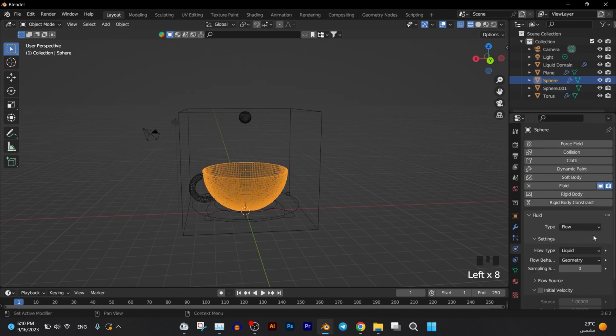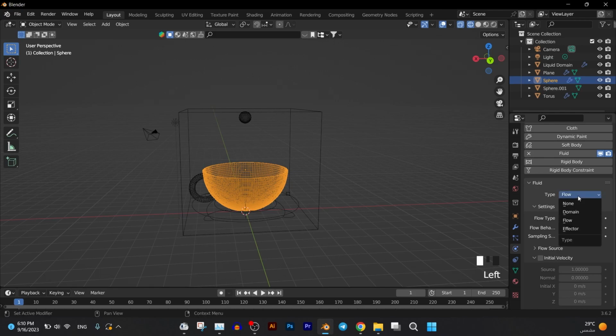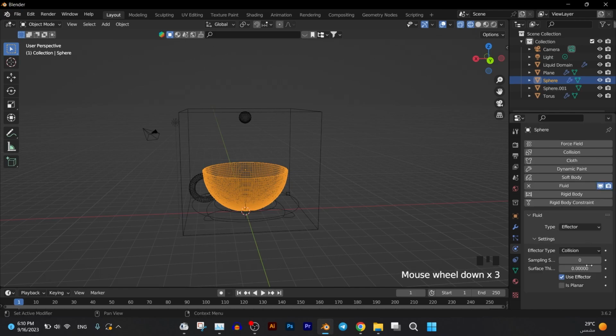We will modify some details. Follow and pay close attention to the details.